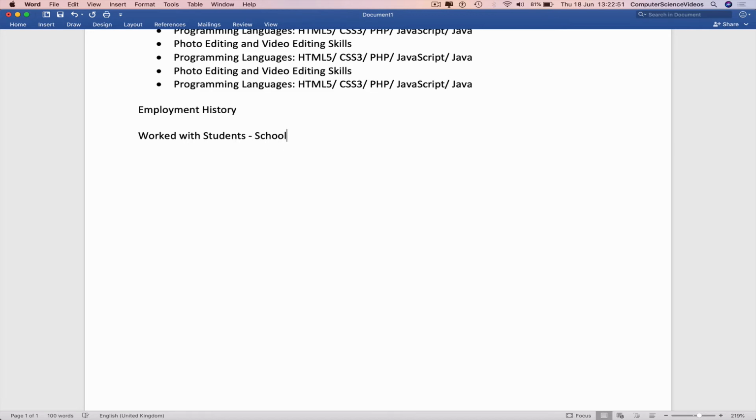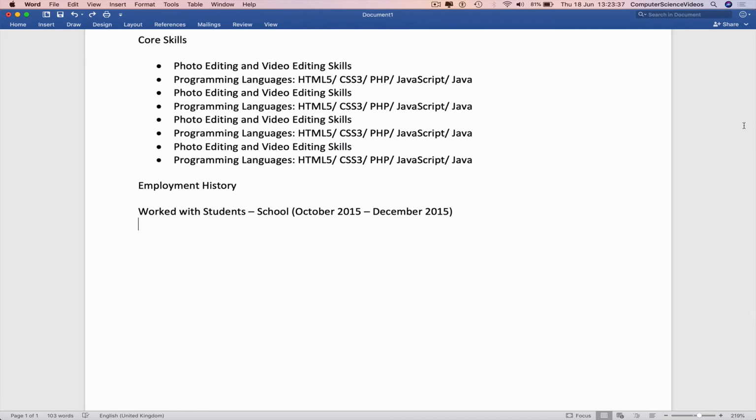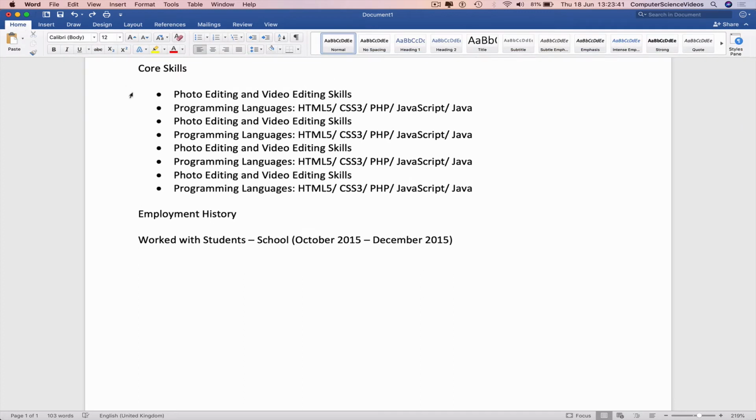at a school from October 2015 all the way to December 2015. So that may have been part of a work experience scheme. And then we would go on to add some bullet points just to explain what we did whilst we were on work experience.